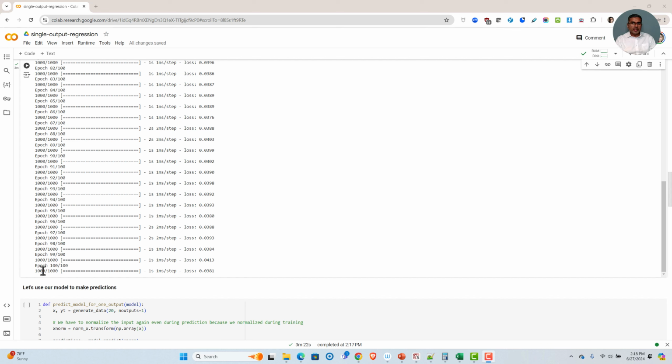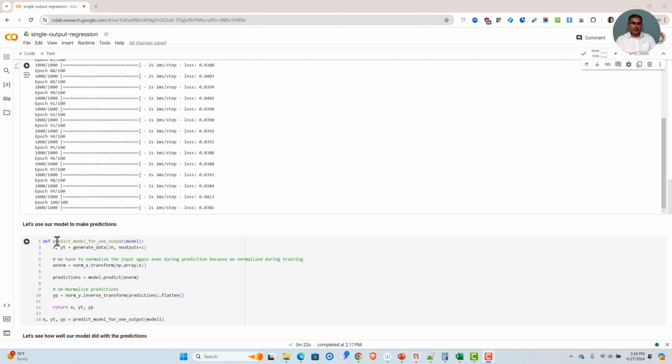All right. So our training is done here. And as you see at the 100th epoch, our loss value is 0.0381. Now let's move on to making some predictions. And again, what I do here is I basically generate 20 more random samples, just so that we can test it out, and then use those samples to make some predictions. We take these samples that we generated, again, we normalize, and then you pass it to the model so that it can predict.